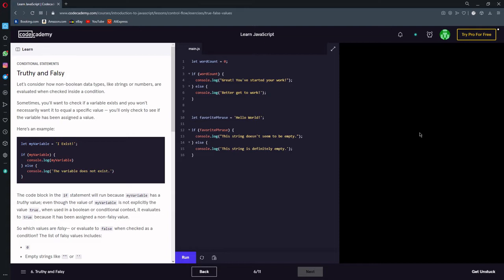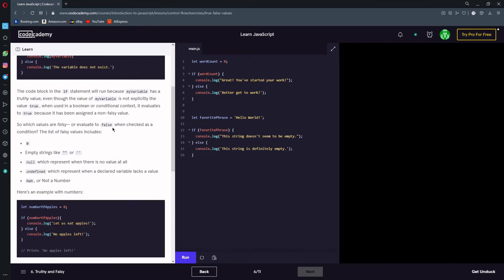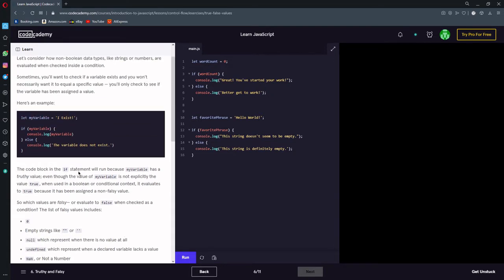Truthy and falsy values. Truthy and falsy values can be used to represent variables which are not Boolean data types. If you remember, Boolean data types are the ones which can hold only one of two values, that is true or false. Examples of some falsy values are 0, empty strings, null, undefined, or NaN, which stands for not a number.